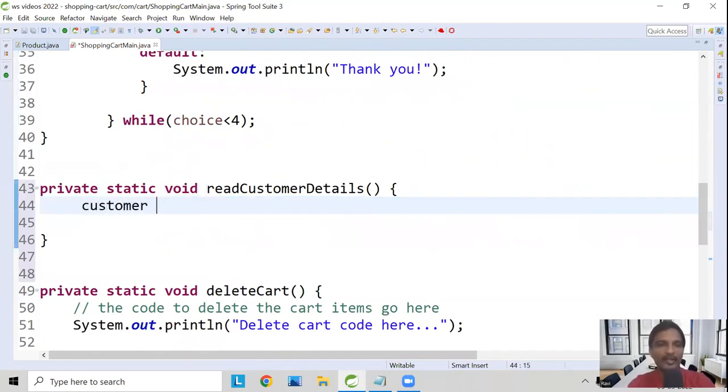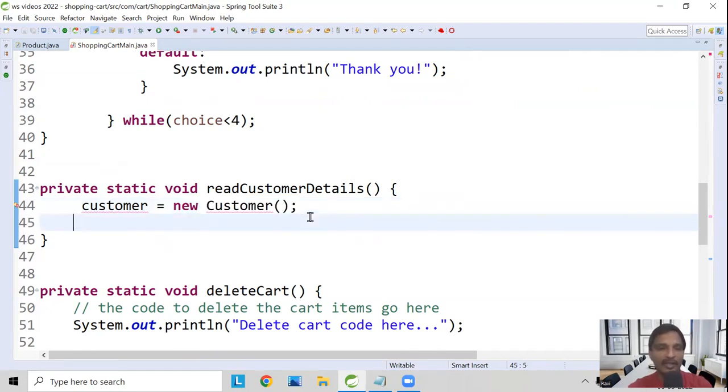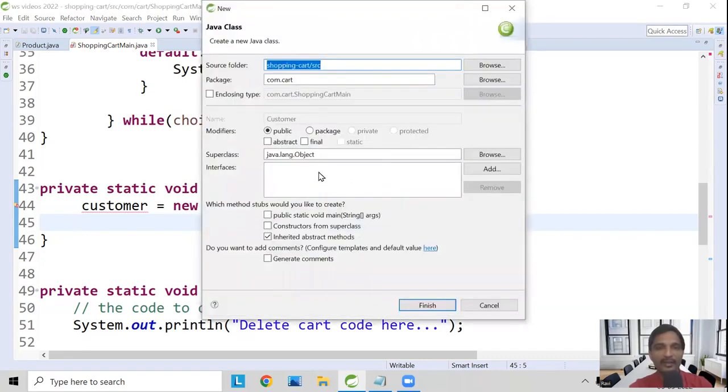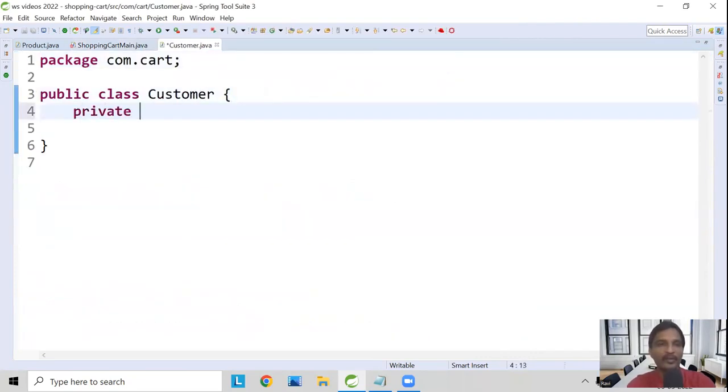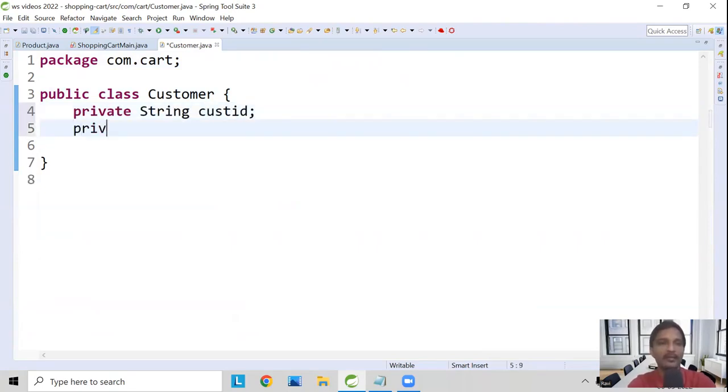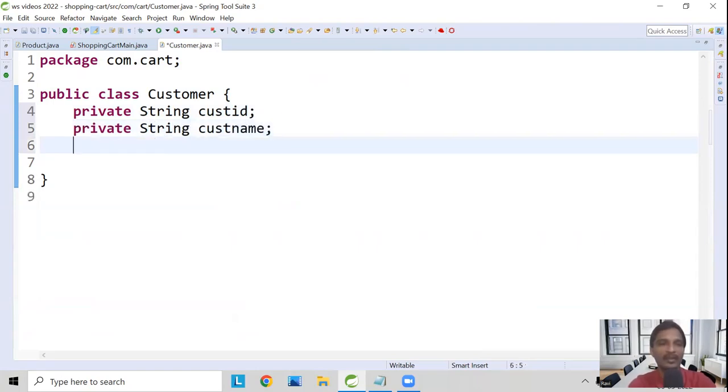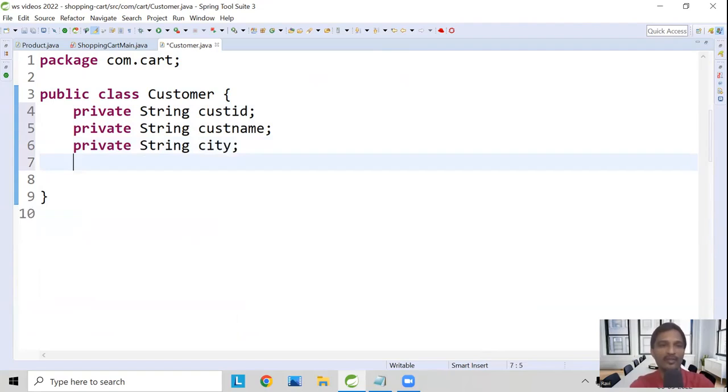For that, we need to create a customer object. Customer is equal to new customer. This customer class does not exist, so we need to create that. You see here, I create a class Customer. When I click here, the customer class is created, and now click the finish button. Now inside the customer class, I add three variables: private String customer ID, and then private String customer name, and then private String city.